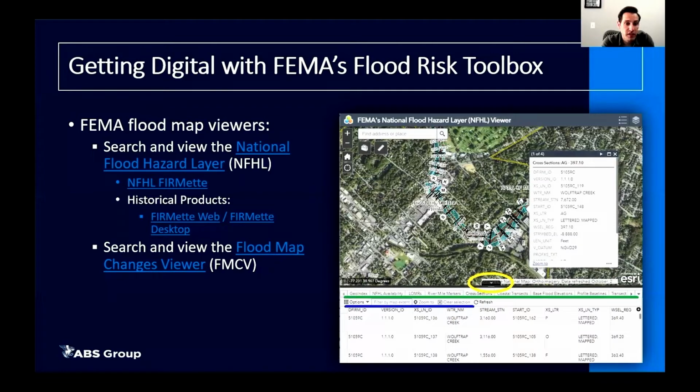Another helpful tool is the flood map changes viewer. Again, this is very informative to folks when there is an ongoing mapping project. Preliminary data gets released and you want to see, okay, how is this going to impact me? It's basically going to allow you to view what the preliminary data is versus the effective, and you can see what the changes are.